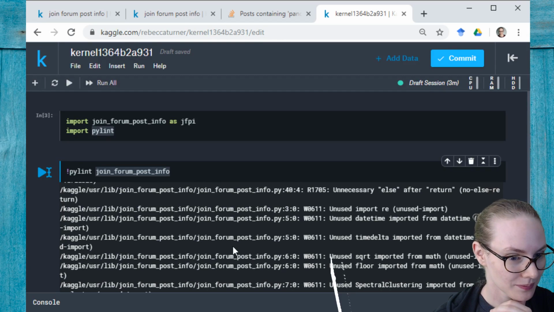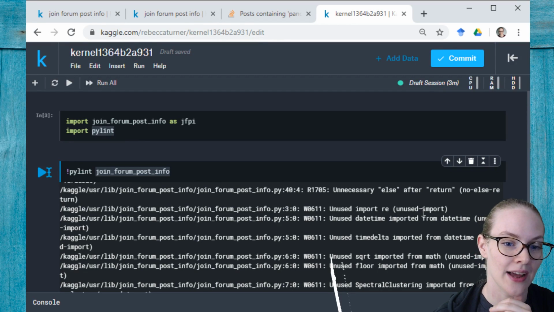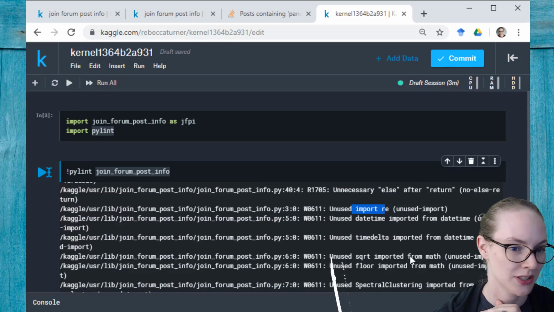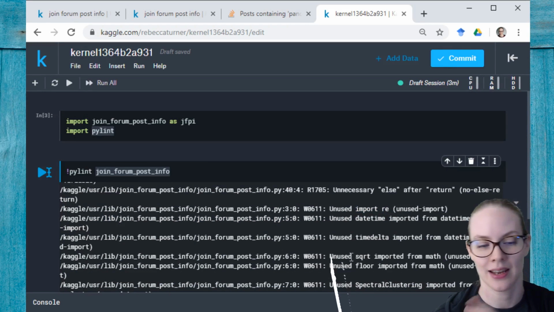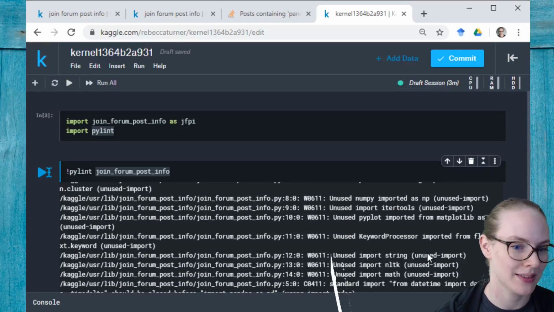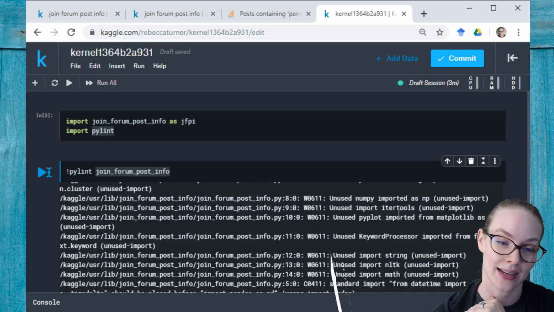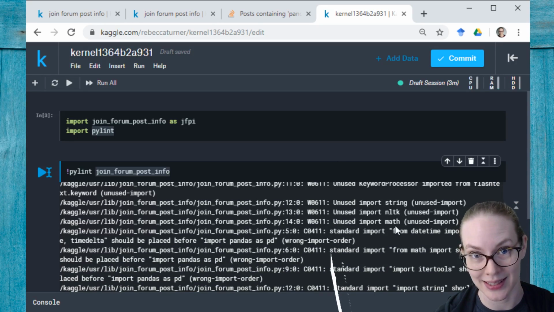Oh, and you can see here, I did not use a lot of things. So I imported regular expressions, didn't use it. Imported datetime, didn't use it. Imported math, didn't use it. Imported itertools, didn't use it. So I can go back and remove all of those things that I didn't use. And I can see which ones I didn't use because I am using a linter to check.